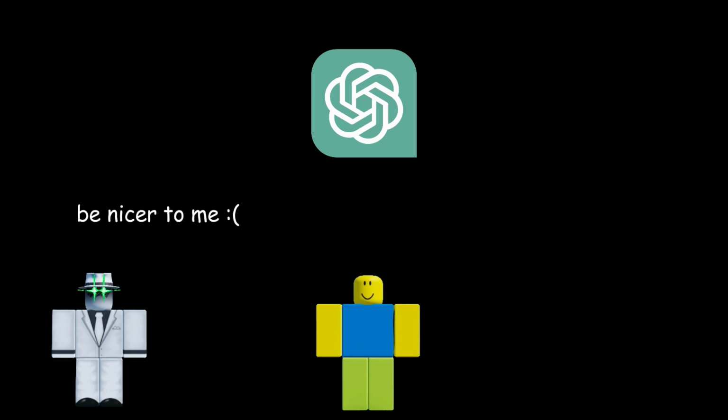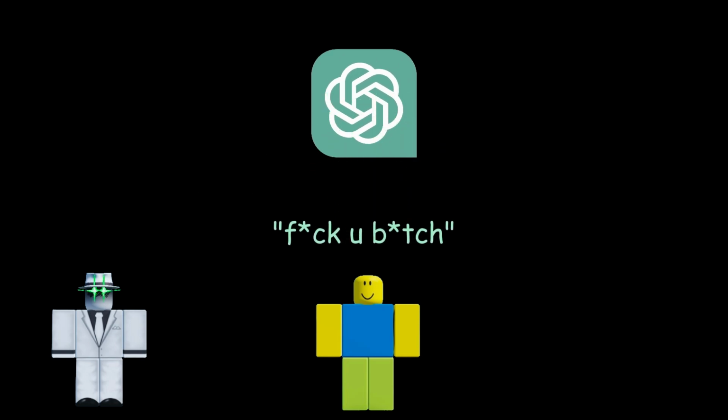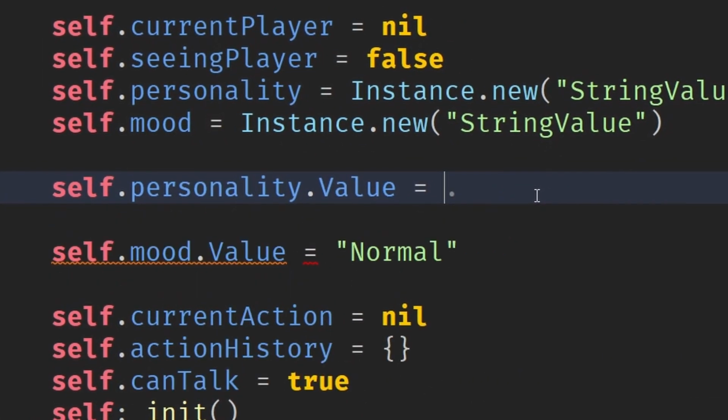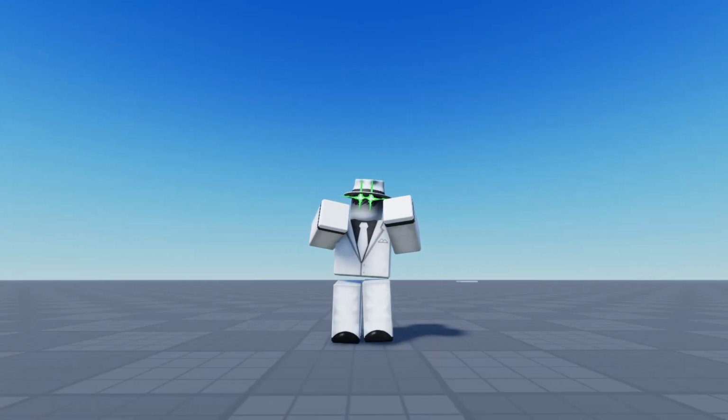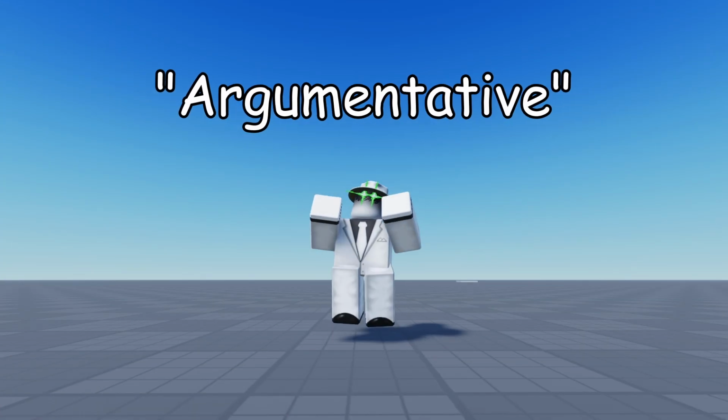What's amazing about ChatGPT is that it will easily reflect the personality of whatever adjective you give it. If I want the character to be cocky, for example, I can make the NPC cocky just by changing the personality attribute I've assigned. I can do this with any adjective used to describe people: kind, argumentative, socially awkward, etc.